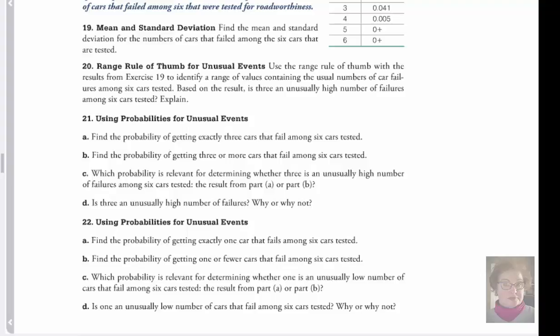And then, is 1 an unusually low number of cars that fail among the 6 cars tested? Why or why not? No, it's not unusual, because the probability is almost 78%, which is not very low. And remember, very low is less than or equal to 0.05.